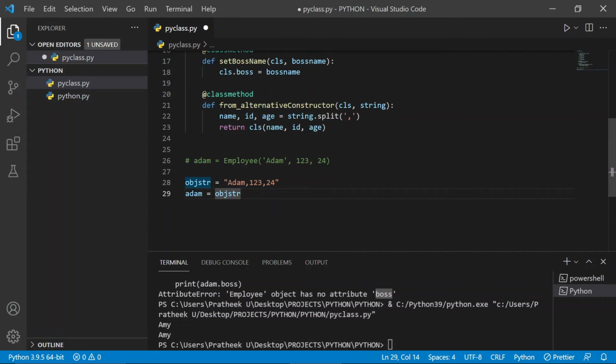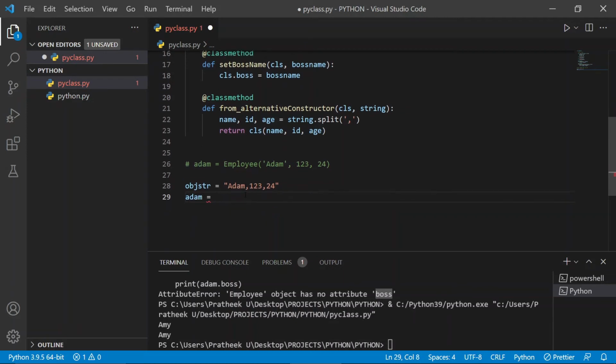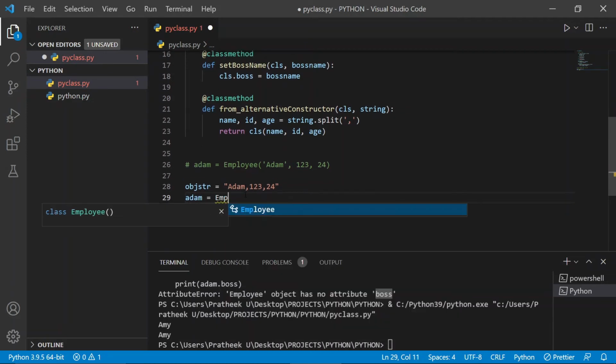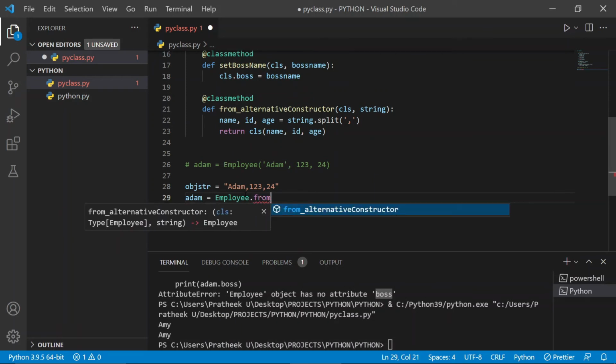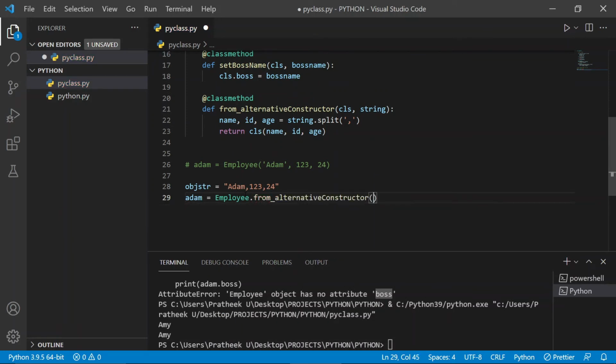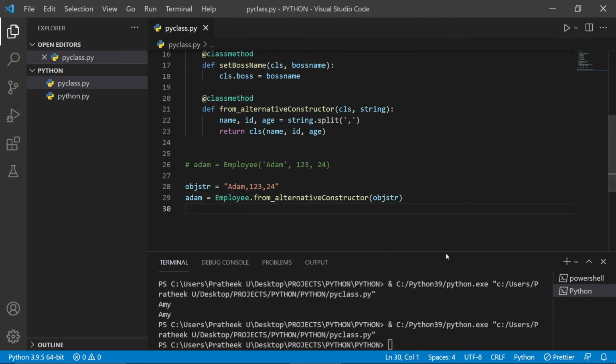Now we have to call this alternative constructor. In order to call that, let me go ahead and remove this dummy initialization, and you can call it, as I told you before, by using the class name and then the class method name. So the class method name is from_alternative_constructor, and by default the class name is passed, so we only have to pass the object string, right? Now if I go ahead and run this, it won't throw me any sort of error. That's because we have successfully created the object and everything is properly executed.